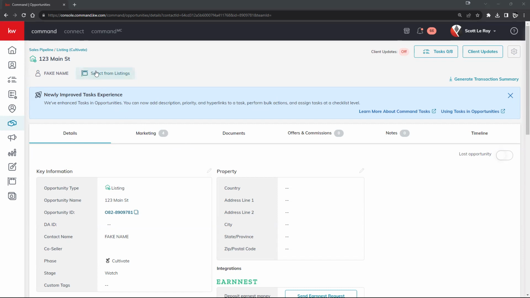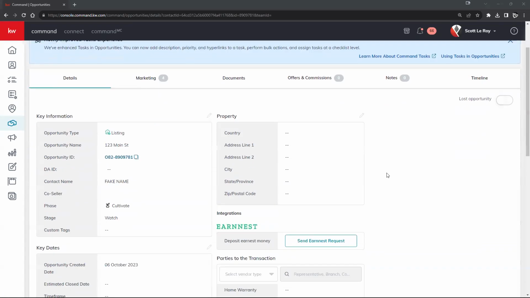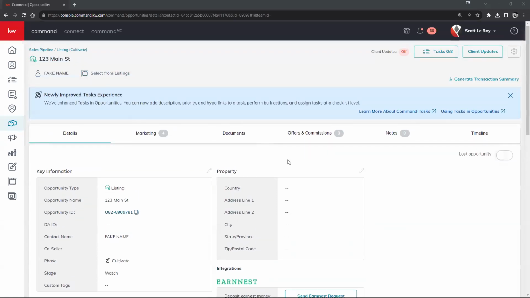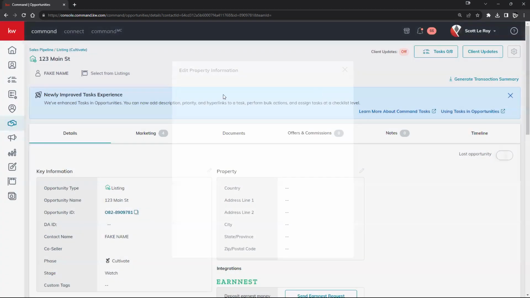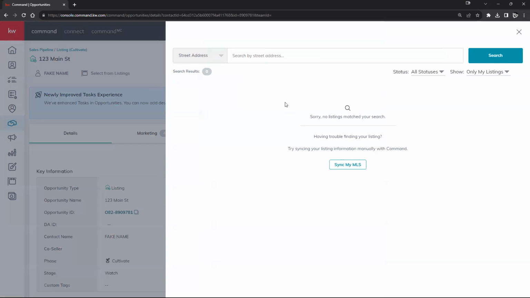So we'll go ahead and first select from listings right here. I'm going to pull in a 123 Main Street listing to be branded with this opportunity. And what's cool is once I choose this button, it's going to pull in all this information for us, so I won't have to go in here and type it in manually. So right here, I'll just click select from listings.